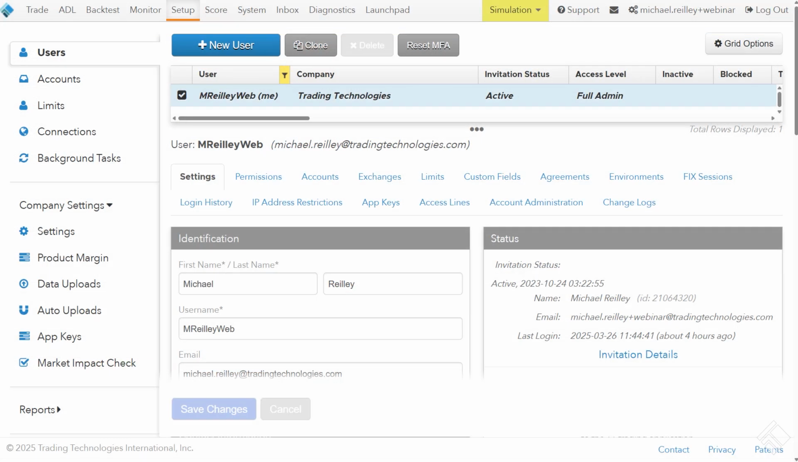Okay, so we're also going to take a look at the TT setup portion, how we configure the pre-trade portfolio risk on the accounts themselves, and what that looks like and how we go about doing that. So something for the admins here. In this case, we are looking at the setup portion of the platform. Across the top, we have Trade, ADL, Backtest, Monitor, and Setup. So when you log in from the Workspace launch page, or logging into trade.tt, at the Workspace launch page, clicking on Setup will bring you to this window here.